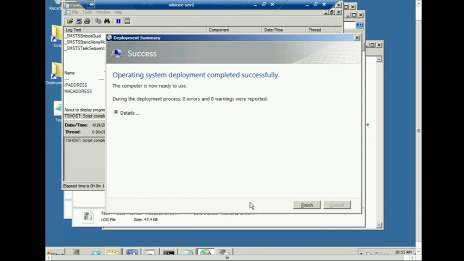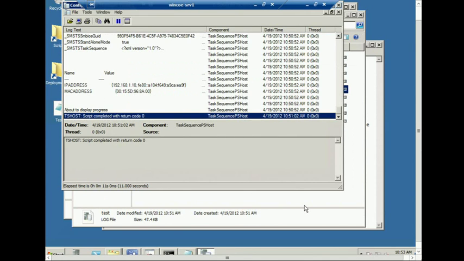That problem's been fixed. We have a hotfix in the task sequence engine that removes that 60-second delay. So now the success summary wizard will pop up immediately after the task sequence completes. Or the failure summary wizard. Okay, so we'll switch back.